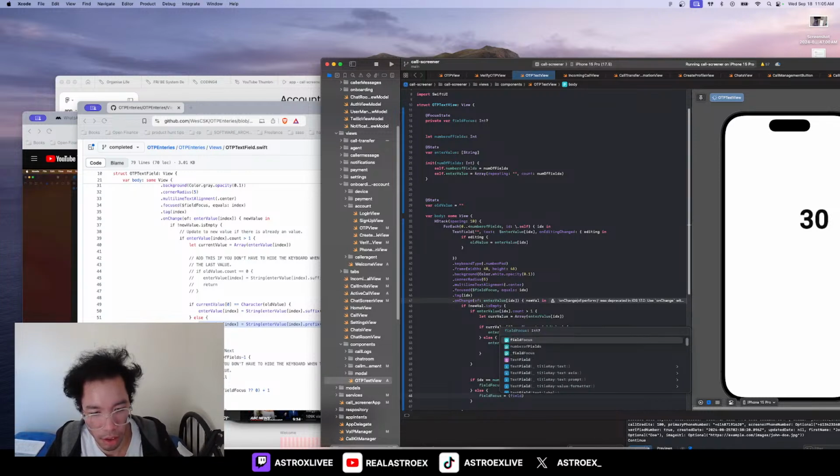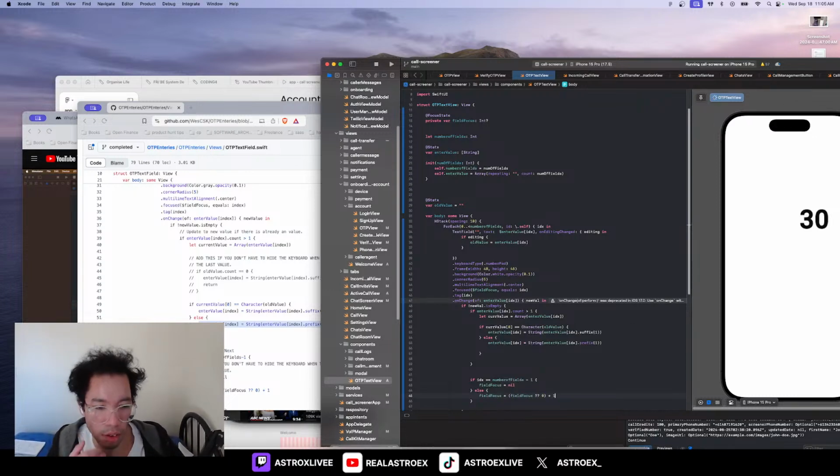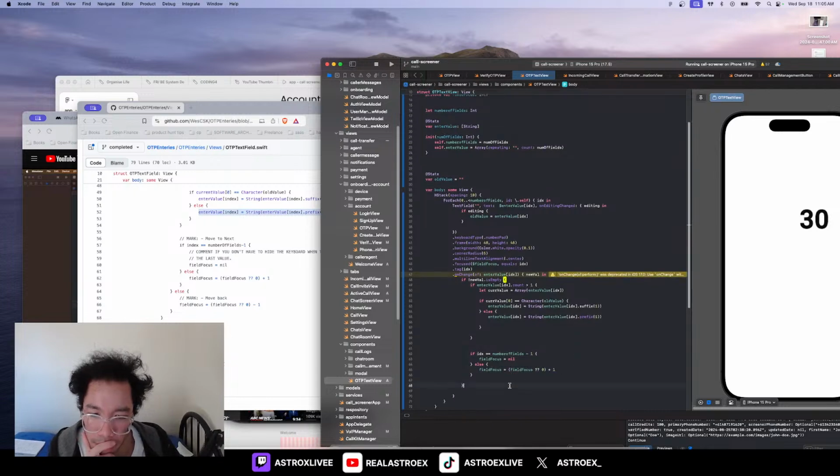So let's run the project and try it out. Now let's try to key in any value that you want. Let's say you want to change the value to 2, and if you reach the end, the cursor is at the back, it will change the value also. So this fixes the issue.